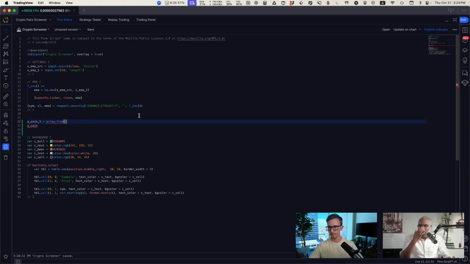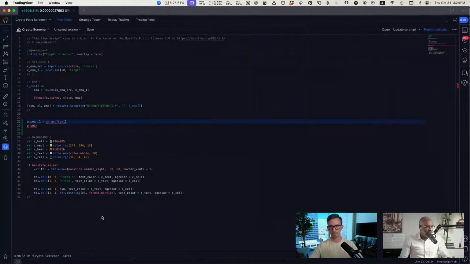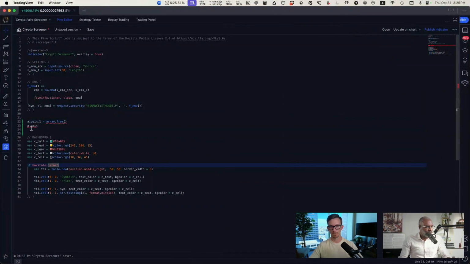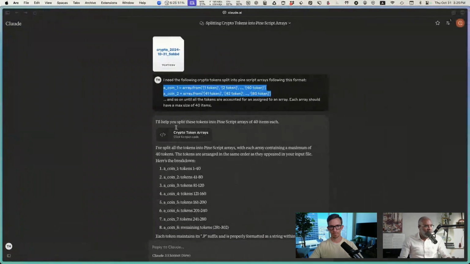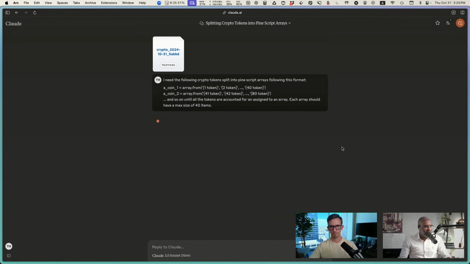Yep. Perfect. So over here, I toss that CSV into Claude. I say that I want the format of the array to be like that, where I'll show you exactly what I have it look like. This is how I want the arrays. I want the first array to be 40 tokens that are listed in this order, another 40 in this order, and so on and so forth until I get them all. And once it does that, let's go ahead and try it, see what it looks like.